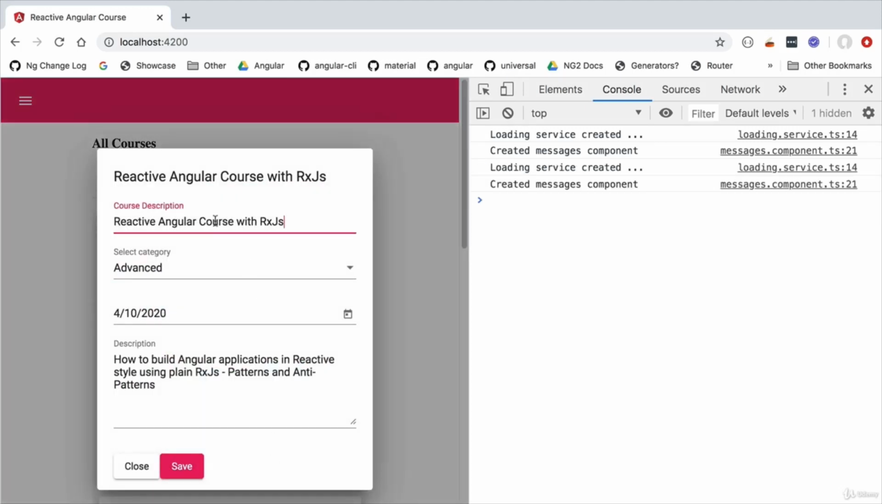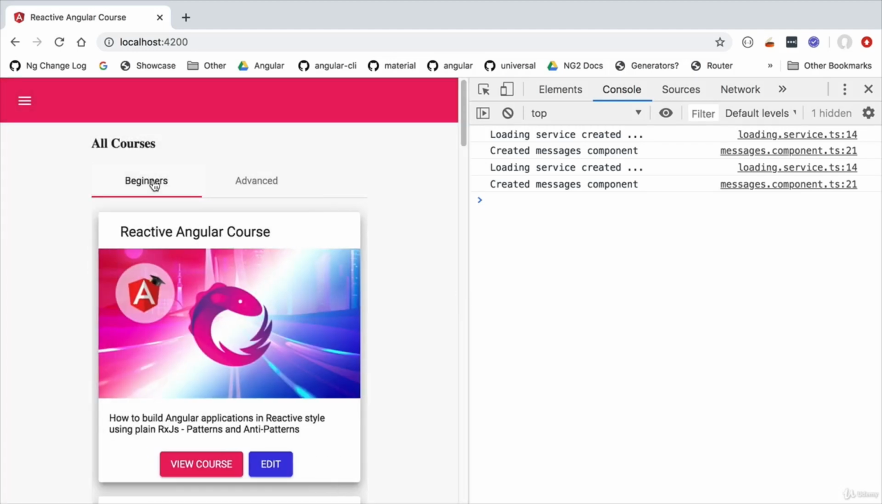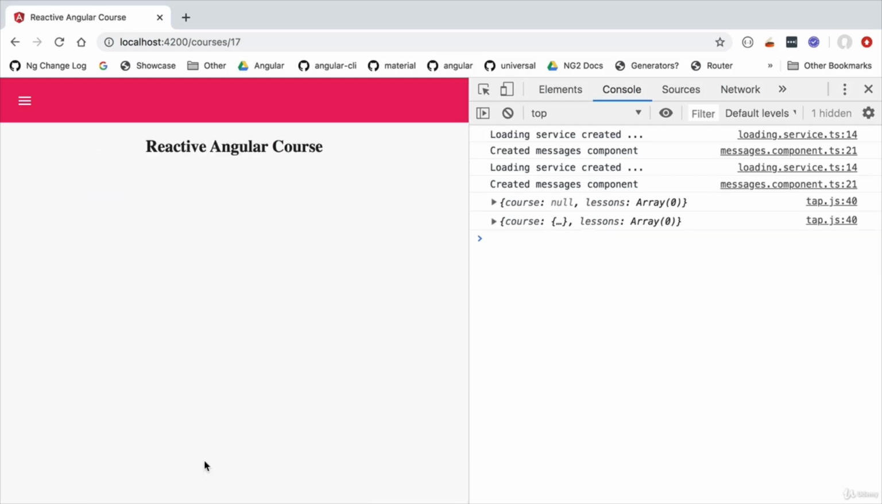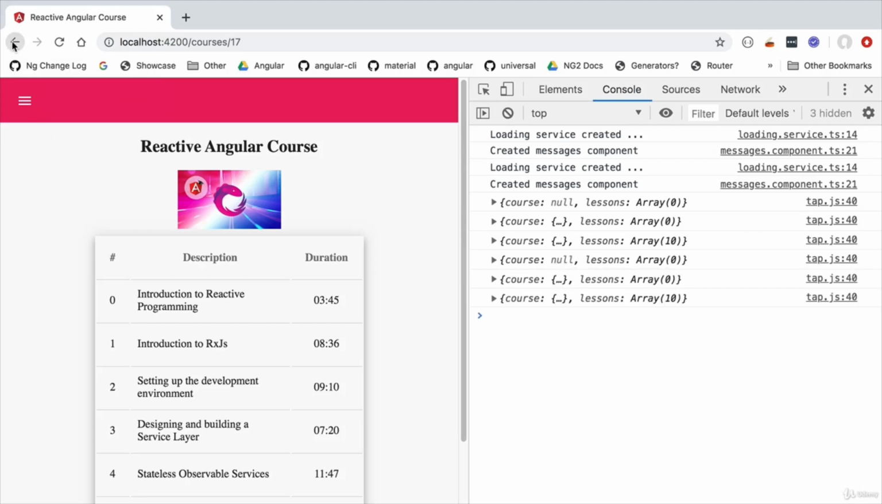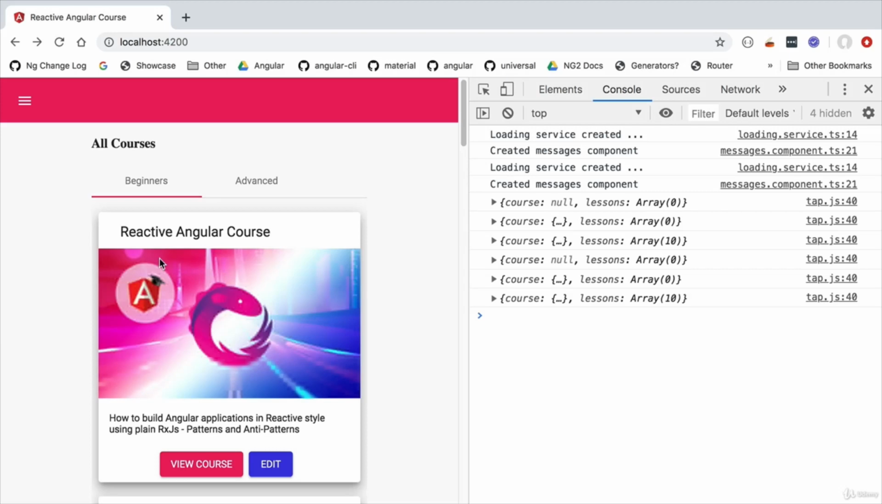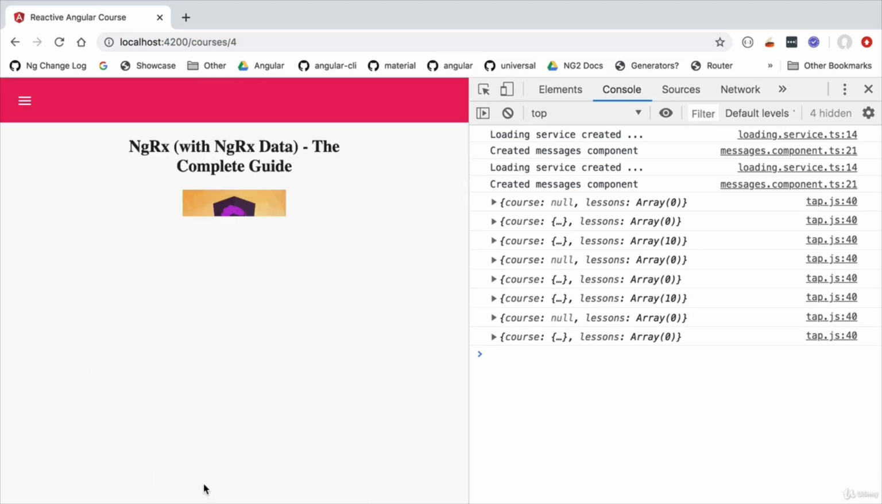Let's try this again. I'm going to change again the title of the course. Let's switch it to beginner, and as we can see, everything is working as expected. The UI is still being immediately updated while working in on-push change detection. Let's now try out other components of our application. We're going to click here on View Course, and we're going to see that our component is still working as expected. If we try out other courses on our course list, we're going to see that everything is still working correctly.